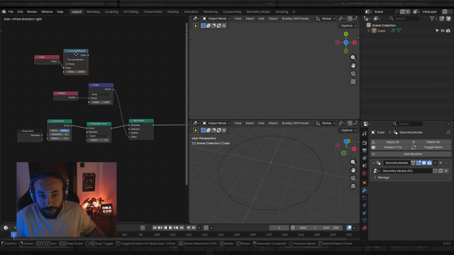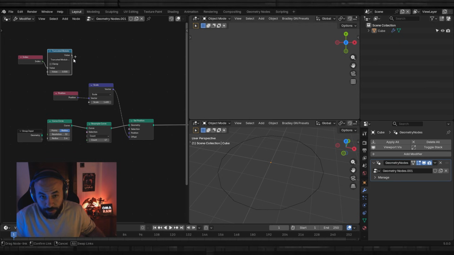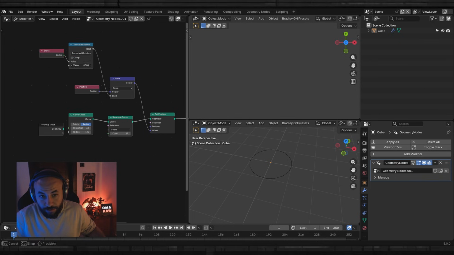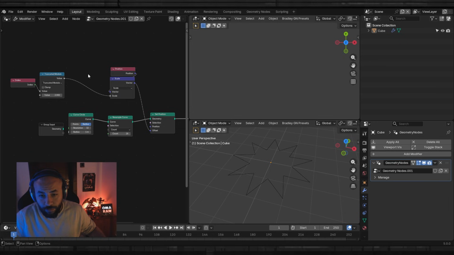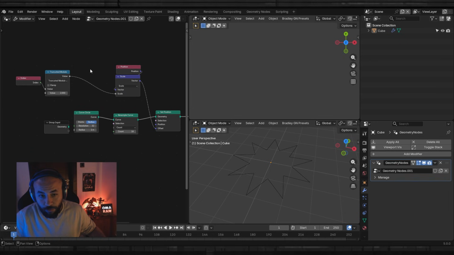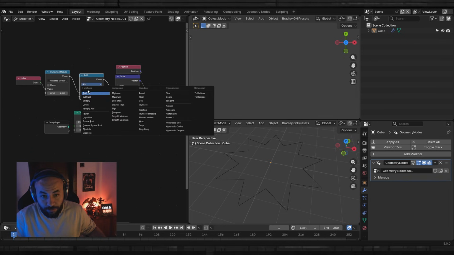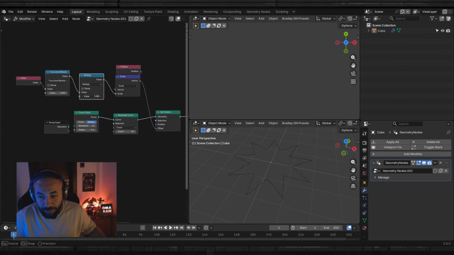But if we use our mask now in the scale, and we use 2, see? Now it scales up just some of the points we selected, which is pretty cool. And we're also going to need a math multiply, so we can manipulate the scale of these points.